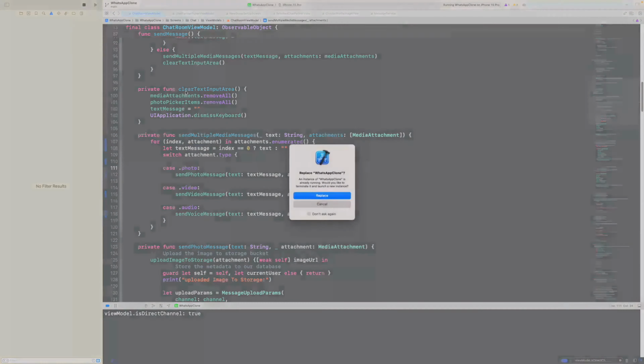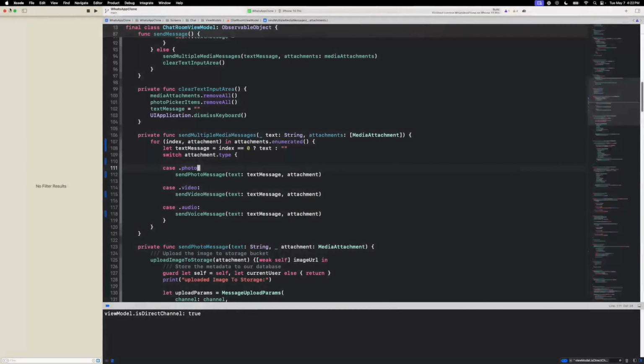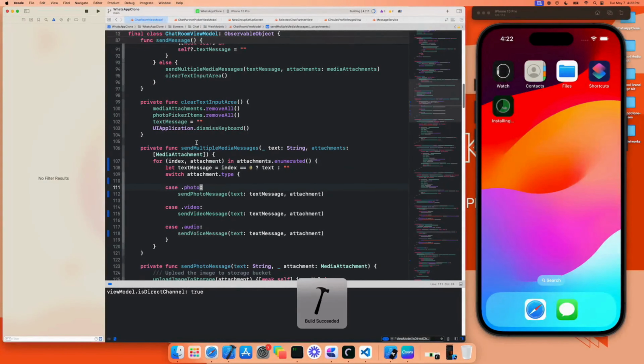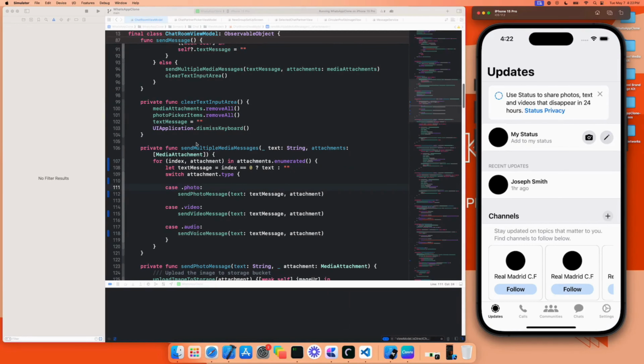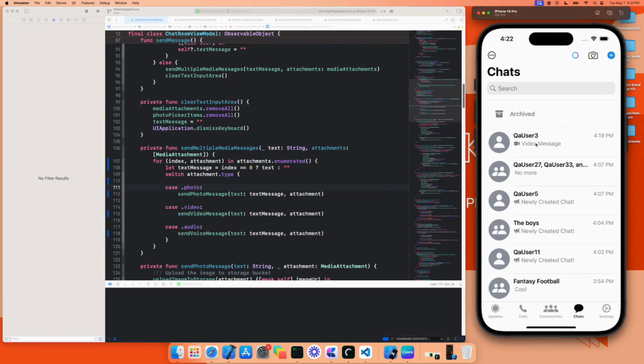So let's go right ahead and run this pretty quickly, and that should be a quick little fix for that bug that we just noticed. Also, our text messages should be clearing. I'm not really sure why that is not clearing right now, and I'm going to go ahead and find the solution for that as well. But let's test this really quickly.